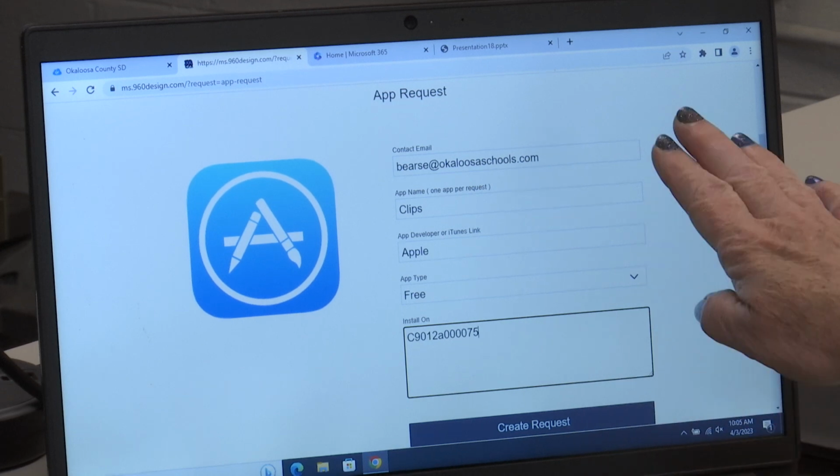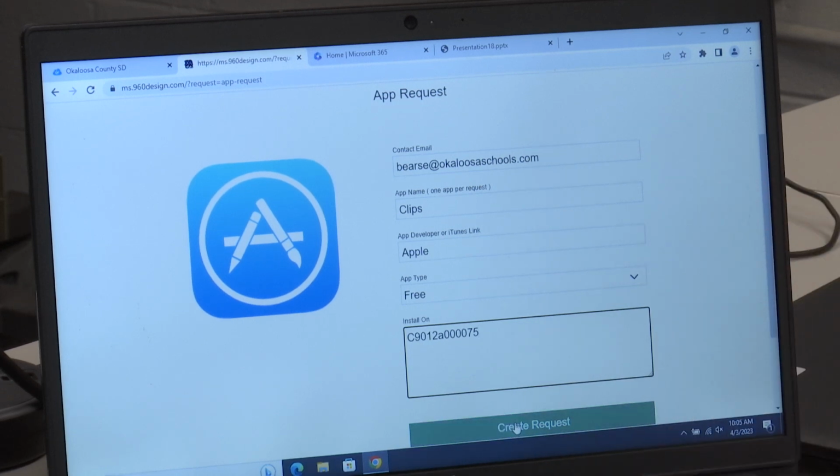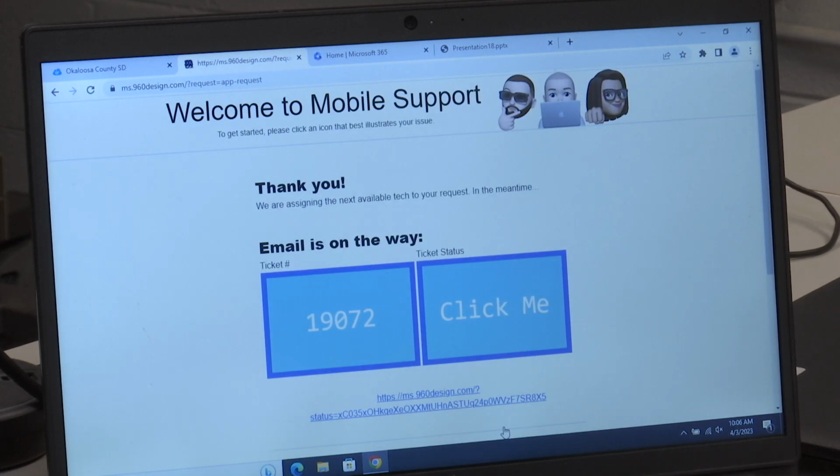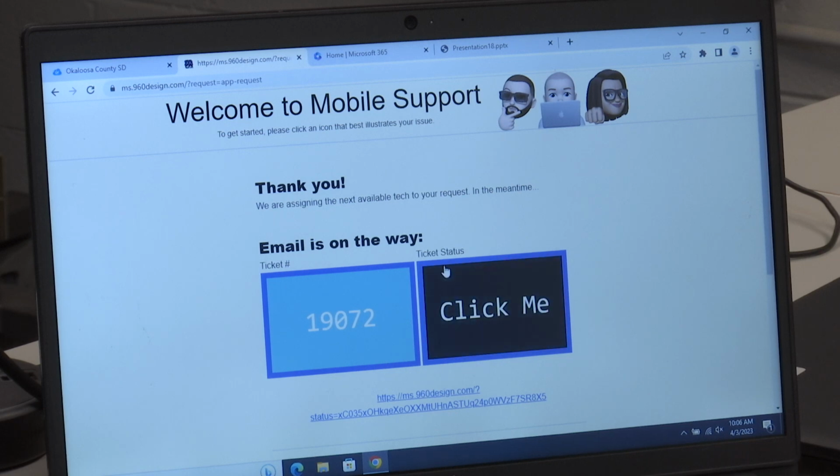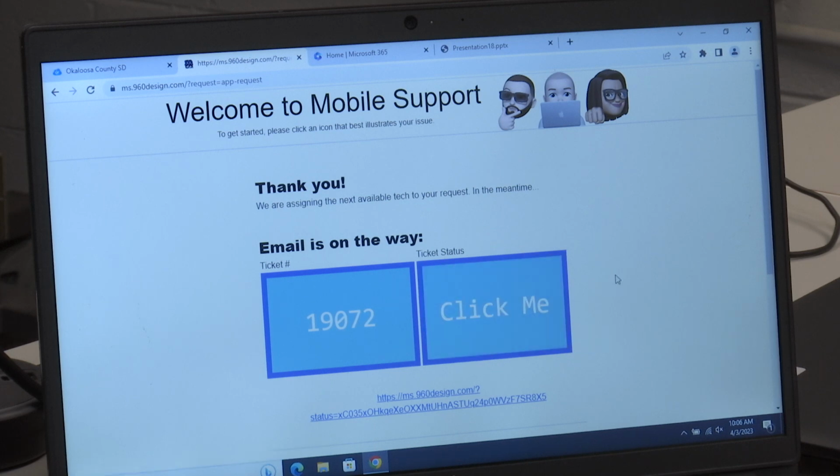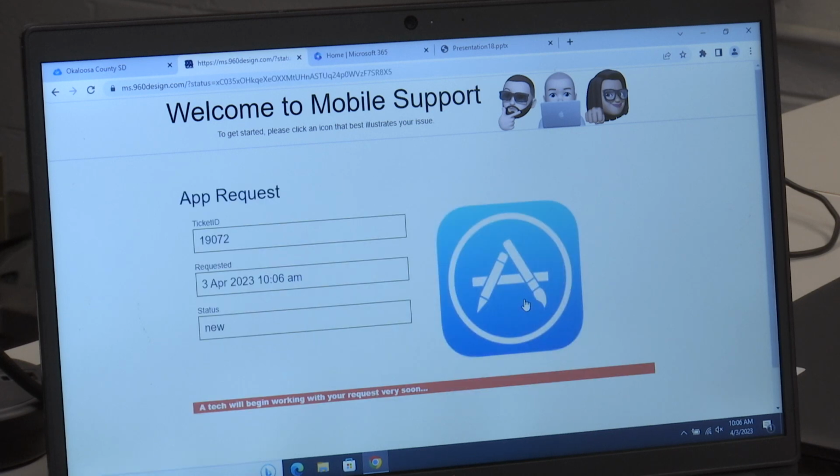Now I've completely filled out my app request. I'll click the button at the bottom that says Create Request. Notice I get a page that tells me the ticket number of my request, and I'll be able to check the ticket status at any time. This page will be emailed to you, so you can find it in your Outlook email and come back at any time to check on the progress of getting the app added to your device. Usually, requests will take between 3 and 5 business days to show up on your device. Now that we have the app added, let's go back and learn how to use it.